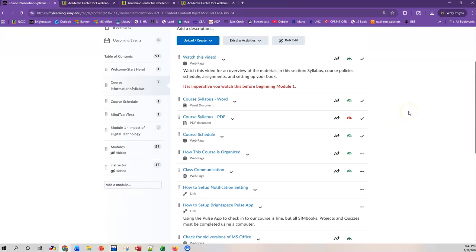This mouse is jumping around on me. Okay, on how this course is organized, so you can click and read this section. It tells you where you can find things in the course. Class communication, as I said before, I prefer email, and you can do that through Brightspace or directly from your T-Wolves email account.